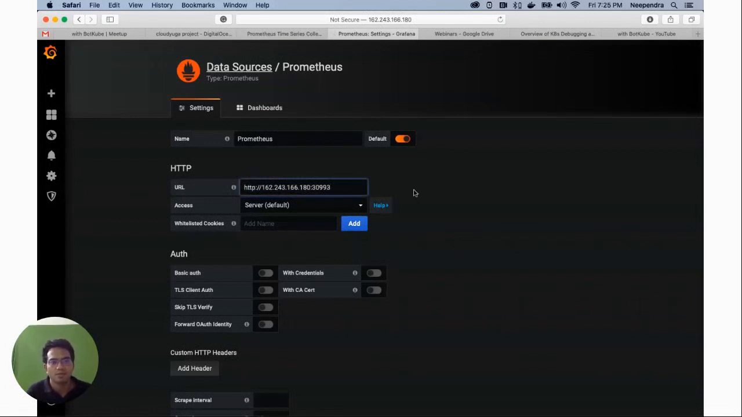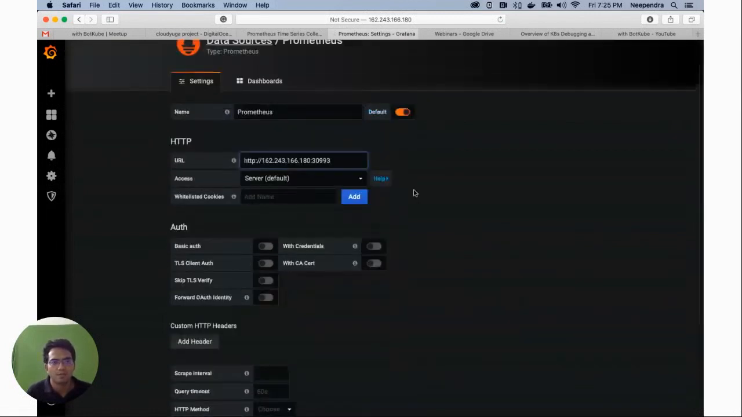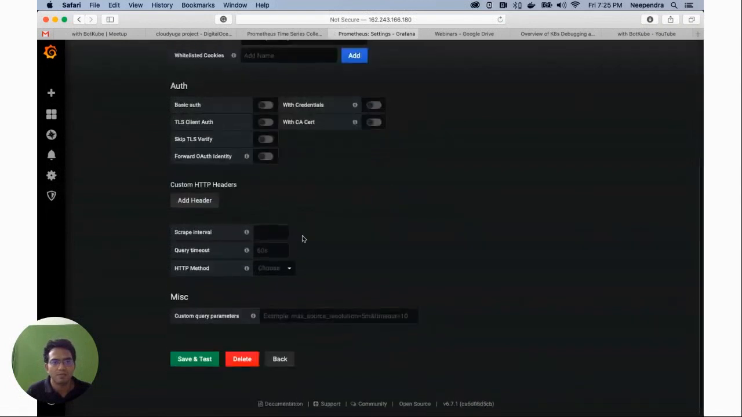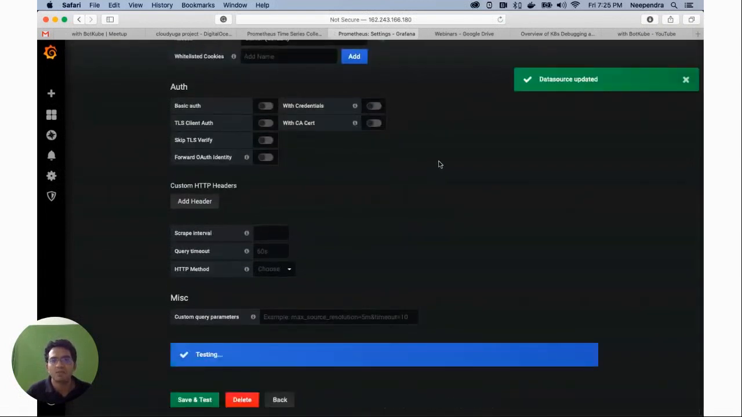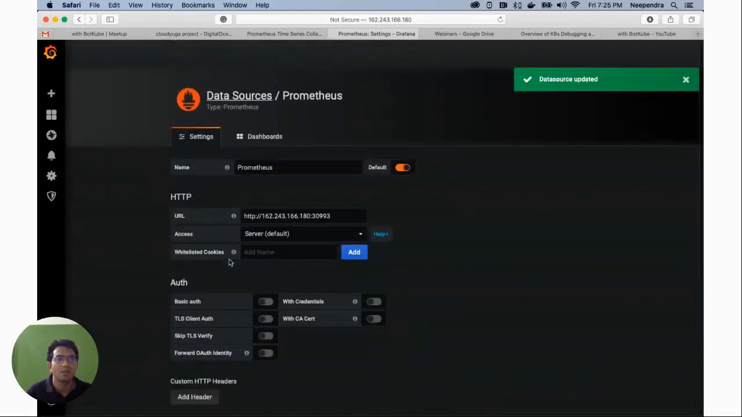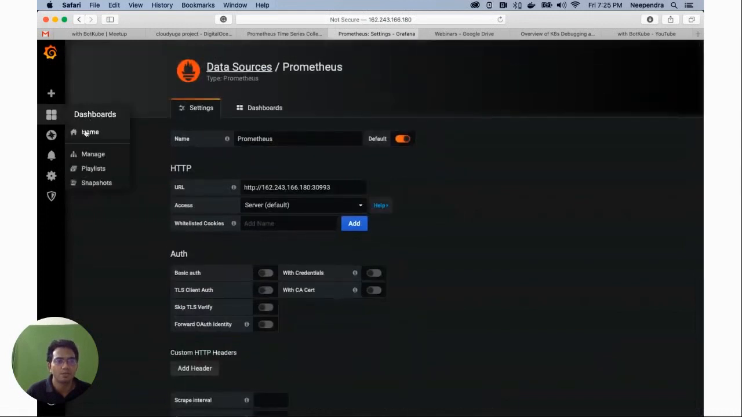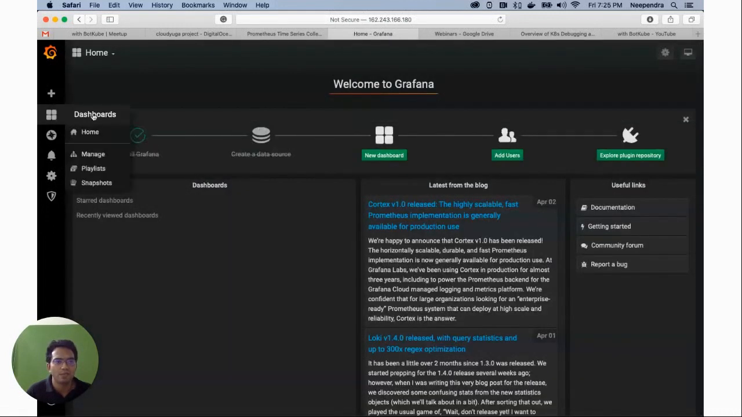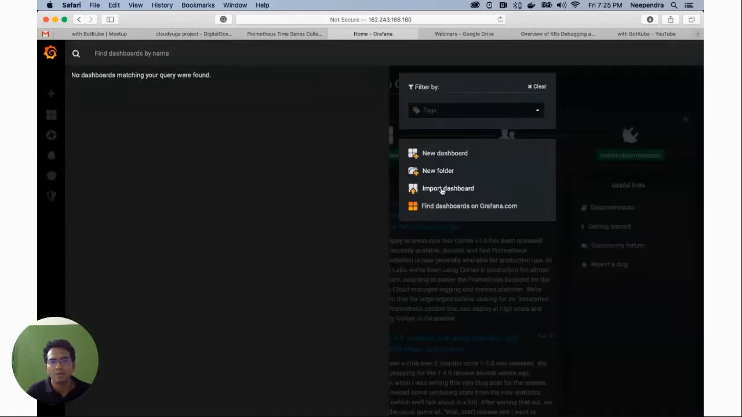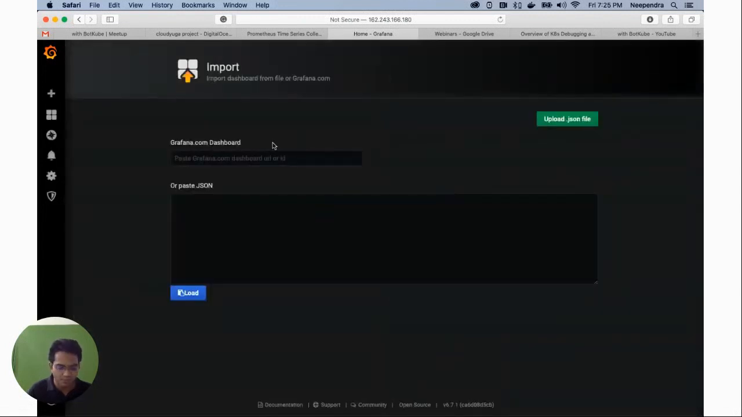And then I would just say the name. It's all fine, I believe. Just say save and test. Yeah, so this works. I'll go to the dashboard here. Currently I don't have any dashboards created. So what I would do is try to import a dashboard from the Grafana website.